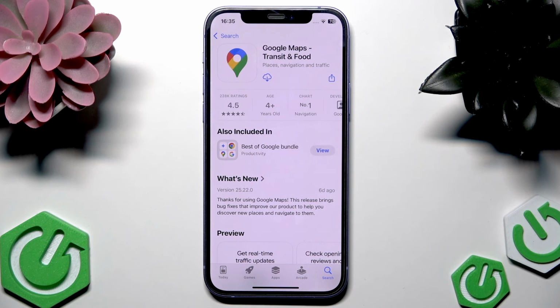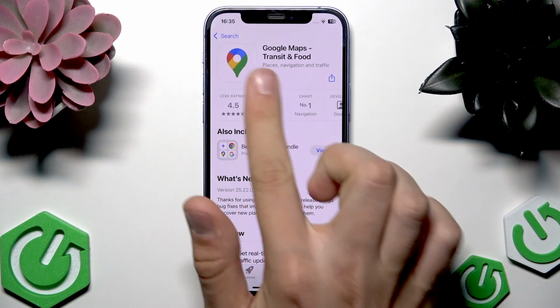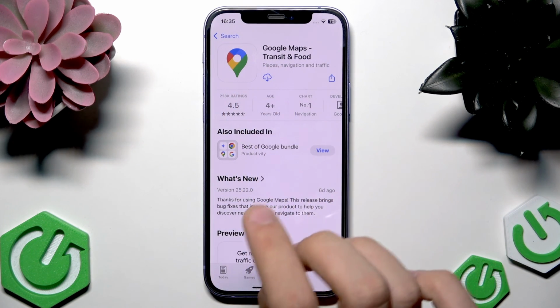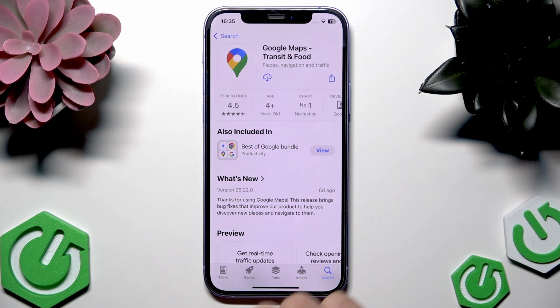Here you'll see the get button, and you have to click this get button, and then you have to authorize yourselves using the Face ID or Apple ID password. Here I do have the cloud icon with the arrow. It's because I installed this application earlier. So now let's install this application.